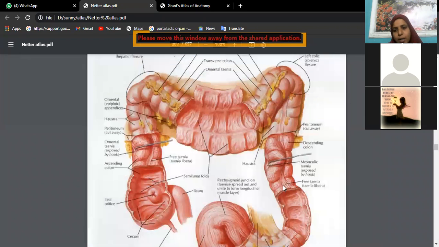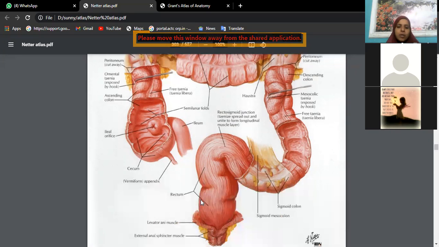See, these are all haustrae. You can see more clearly. These are the longitudinal bands. What are these? Taenia coli. I told you fat-loaded appendages will be hanging down. What are those? Appendices epiploicae. Epiploic appendages. Okay? Epiploic appendices. Whatever you want, you can remember.